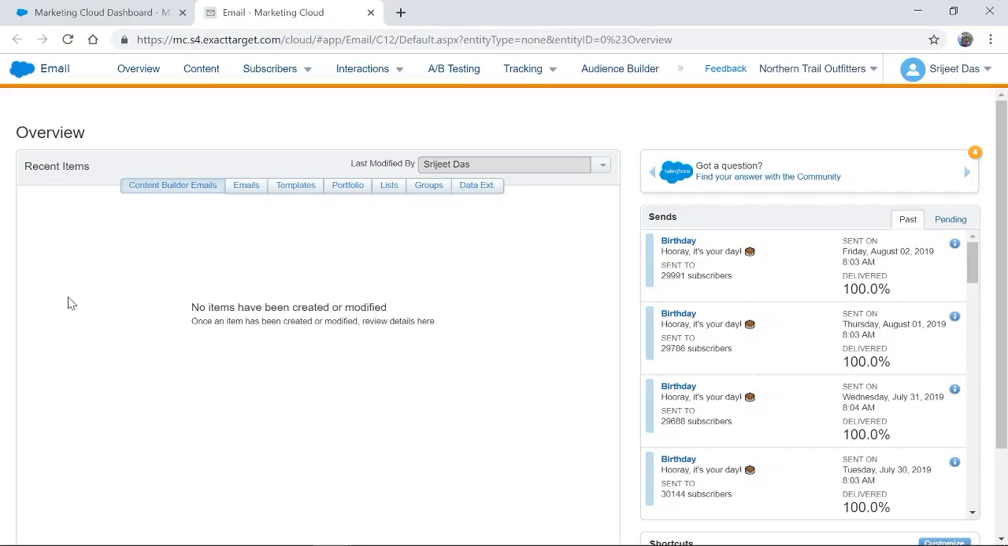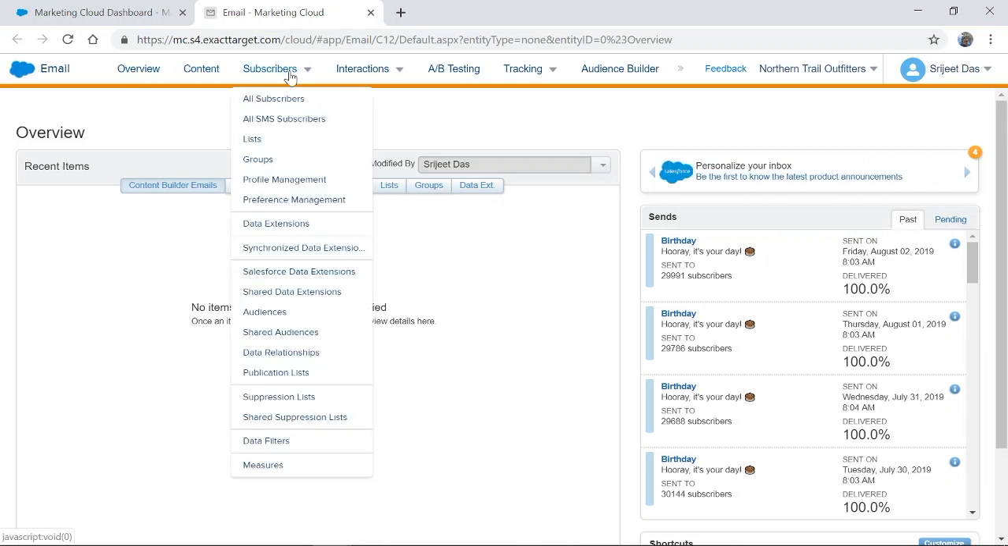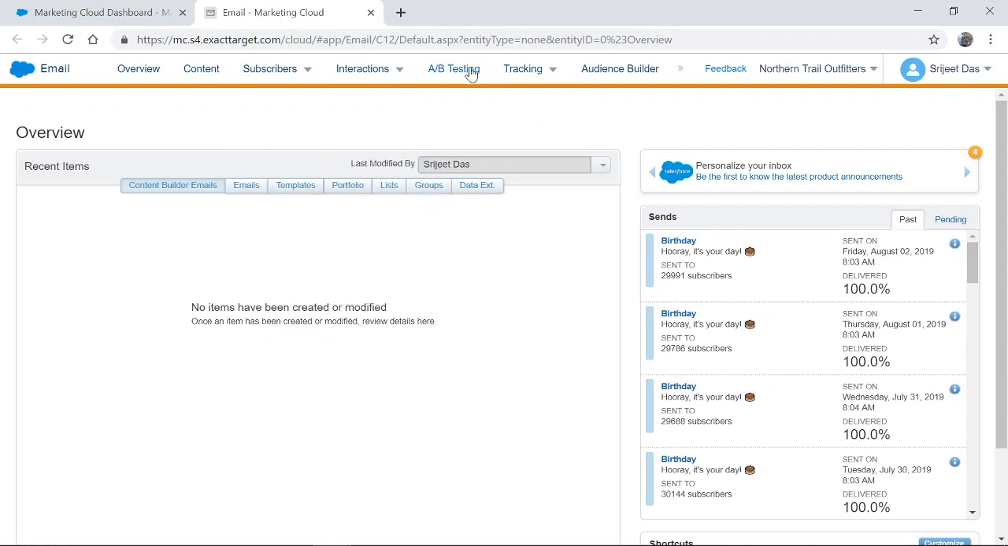So this is how the email studio looks like. So on the top you have the title bar, which now changes. So now it is the email studio title bar with overview, content, subscriber tab, interaction tab, A/B testing, tracking, and audience builder. Here you have the overview of the emails, the templates, and the lists, and the data extensions. Data extensions are like a kind of list, but in a table format, which are more interactive, you can say, and there are many other benefits to using a data extension, which I will talk about later.